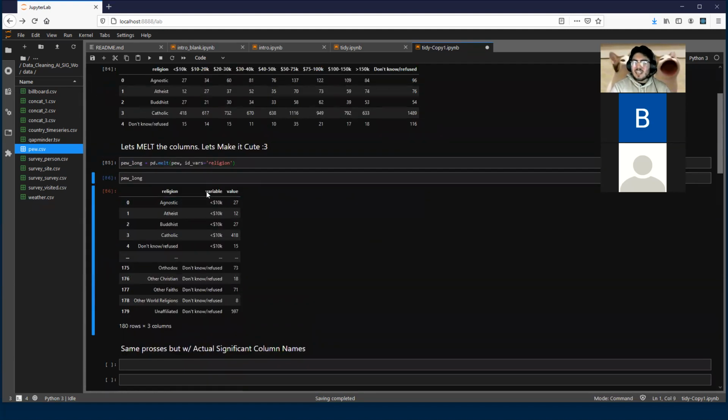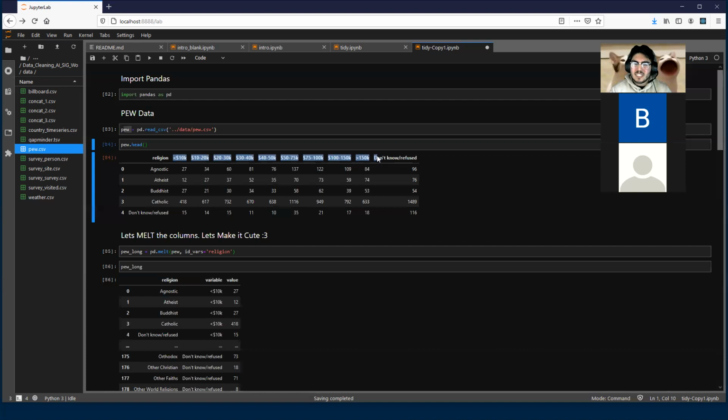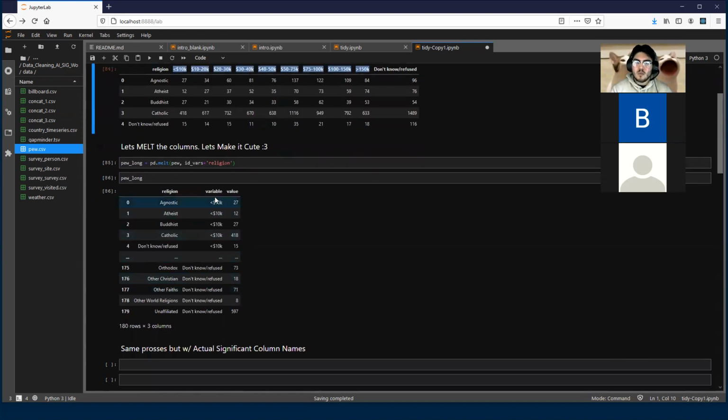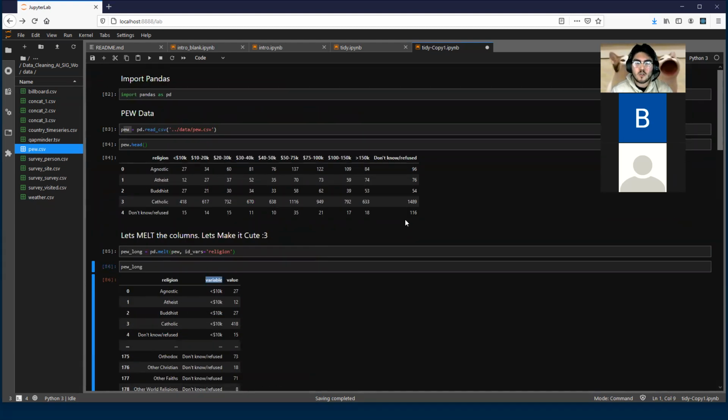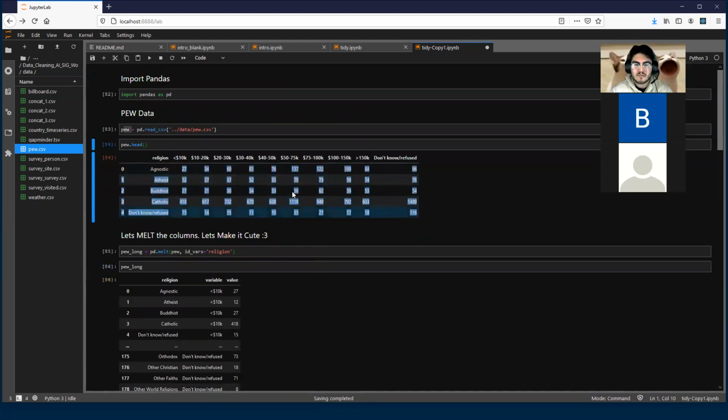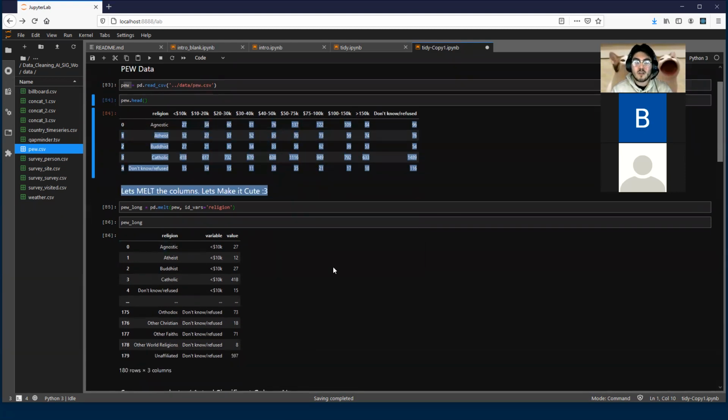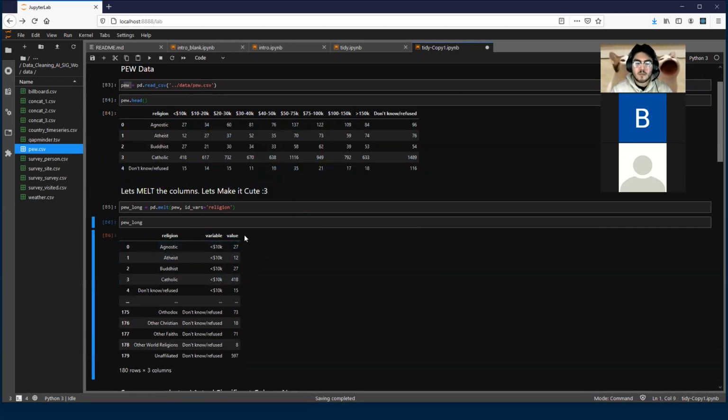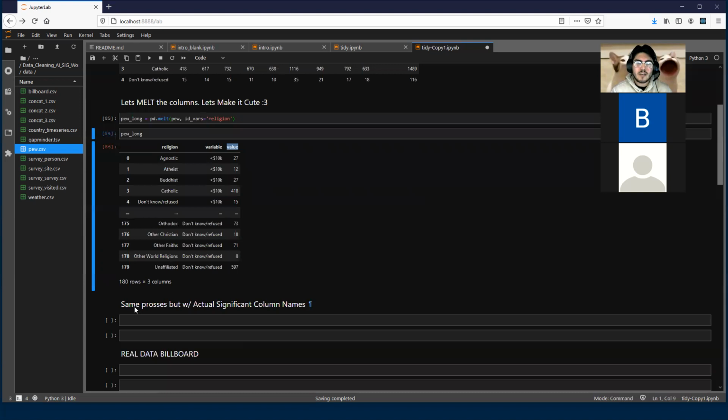But now, as a default, all the column names that we made into values go into a column named variable, and all the values, like all these ones right here, go into a column named value. But for me, in this data set, that doesn't have any context, right? It doesn't make sense. If someone looks at this, they'd ask, what's the variable and what's the value? So we do the same process, but with actual significant column names.